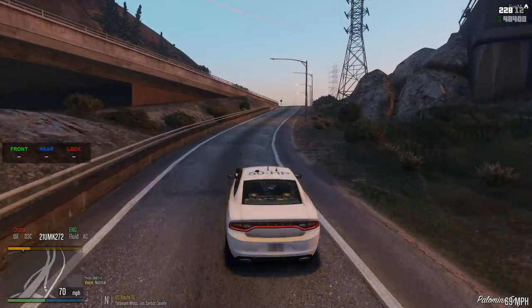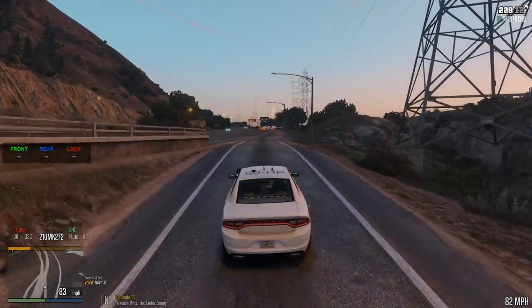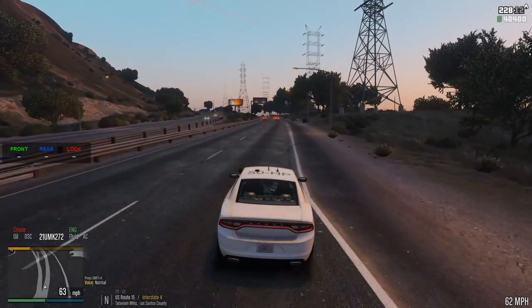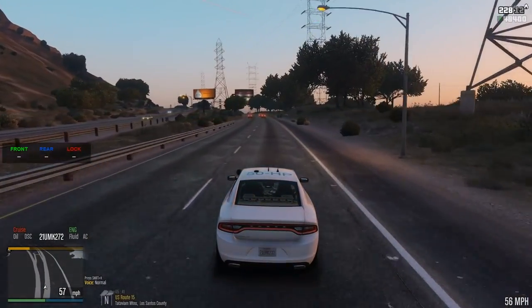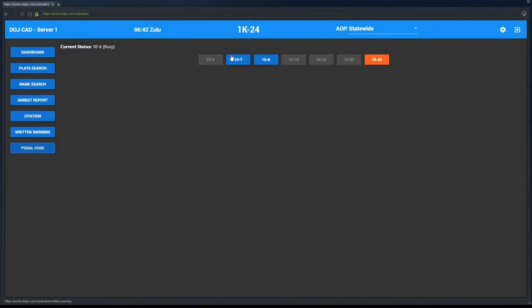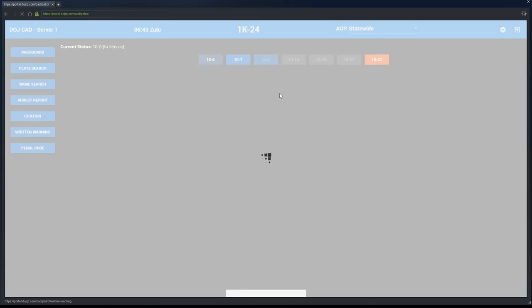So let's go ahead and hop on the freeway here. We're going to go get some gas and then head out. I'm not exactly sure where we're going to be patrolling today. Let me go ahead and turn on the radio. Let them know I'm 10-8. Actually, I should probably go in the CAD 10-8 too. Patrol 18, patrolling 167. 10-8.